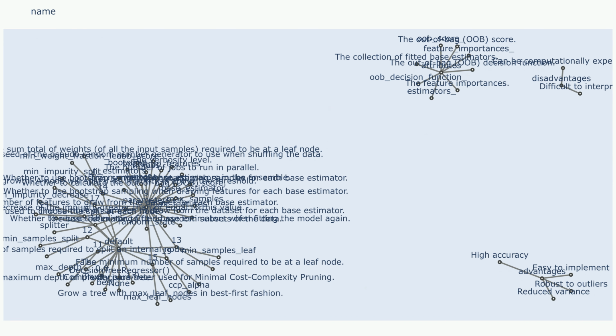5. Example implementation. Python. from sklearn.ensemble import BaggingRegressor, from sklearn.tree import DecisionTreeRegressor, from sklearn.datasets import load_boston, from sklearn.model_selection import train_test_split. Load the Boston housing dataset. boston = load_boston(), X = boston.data, y = boston.target. Split the data into training and testing sets.